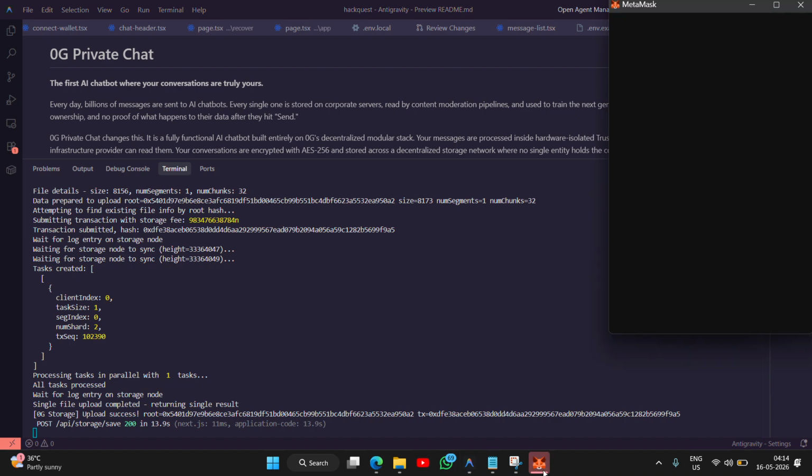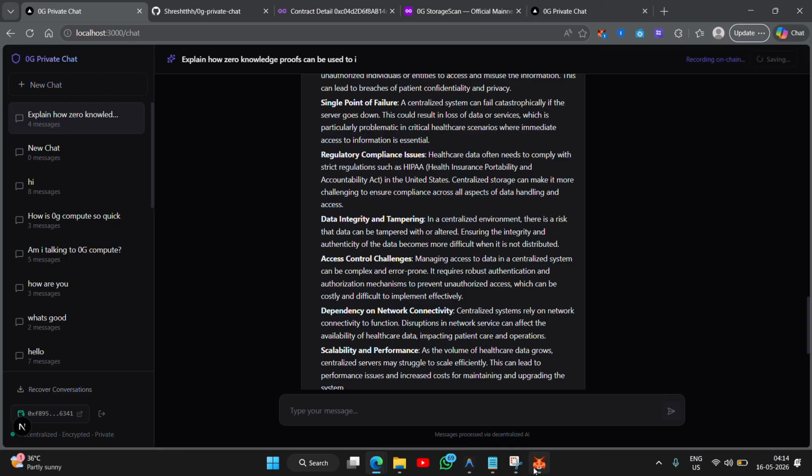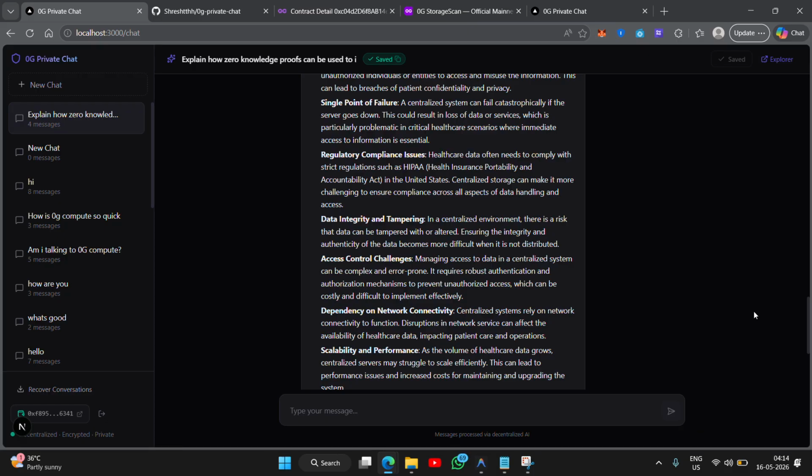Now I've also got a MetaMask transaction, and let me confirm it. So I'll confirm it. This essentially records the content hash and Merkle root on the Zero Gravity mainnet, creating an immutable proof that this conversation exists without revealing its contents.